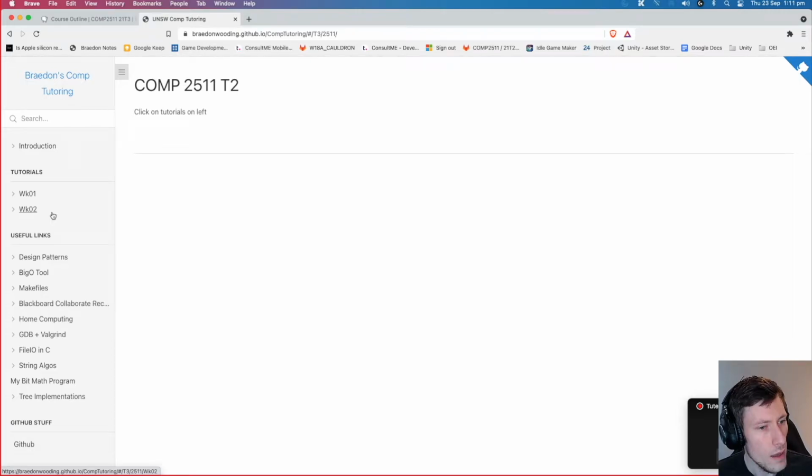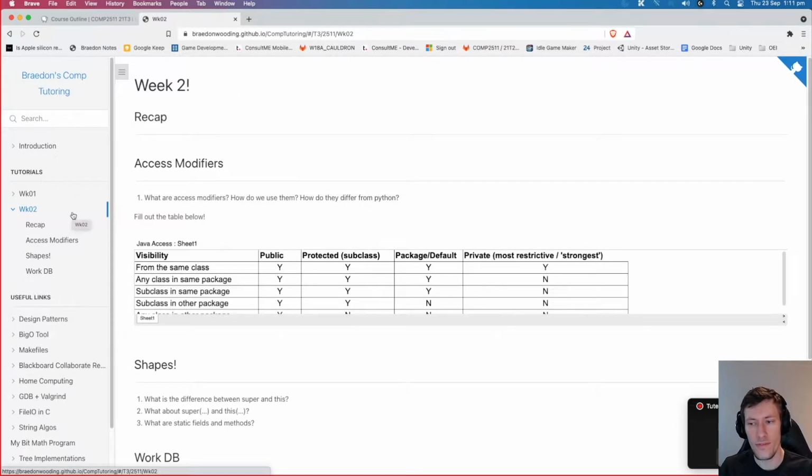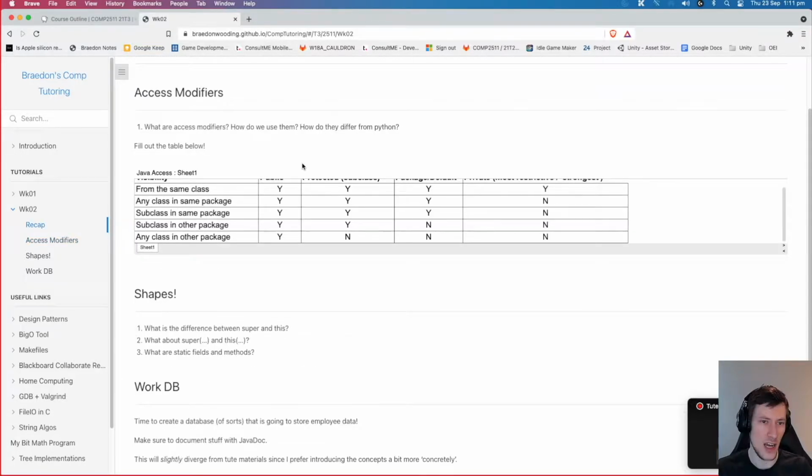Going to focus on a few things. Now, access modifiers is something that basically every time I've done this, I spend a bunch of time on. This time, I'm not going to spend so much time on it because I want to spend more time on the other sections.